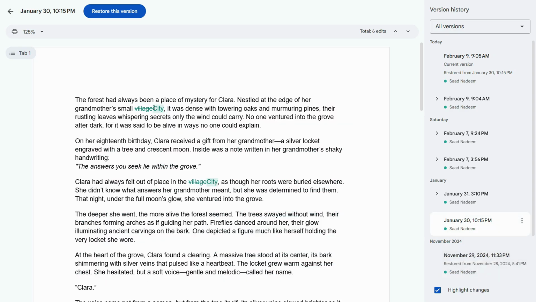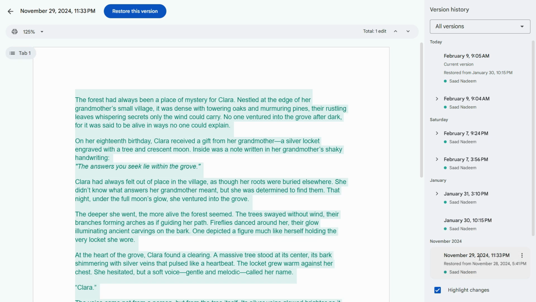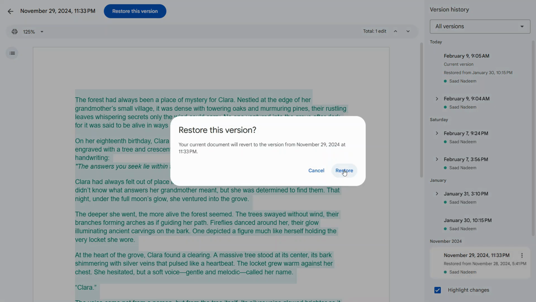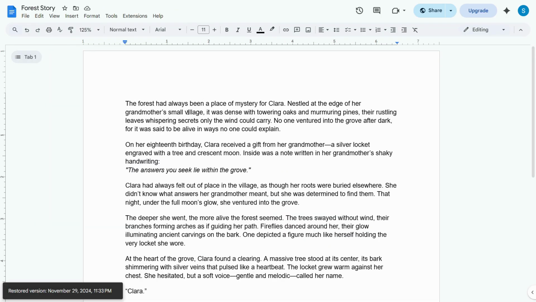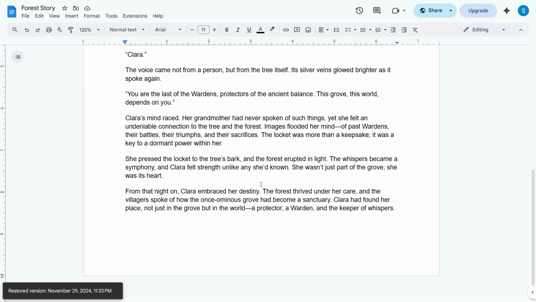But this restored it as city. Let's say that we want to restore it as village. So this document was originally added on 29th of November, almost a year ago, but still you can click on Restore this version and click on Restore. And now you will notice that all of the document is converted to village instead of city.